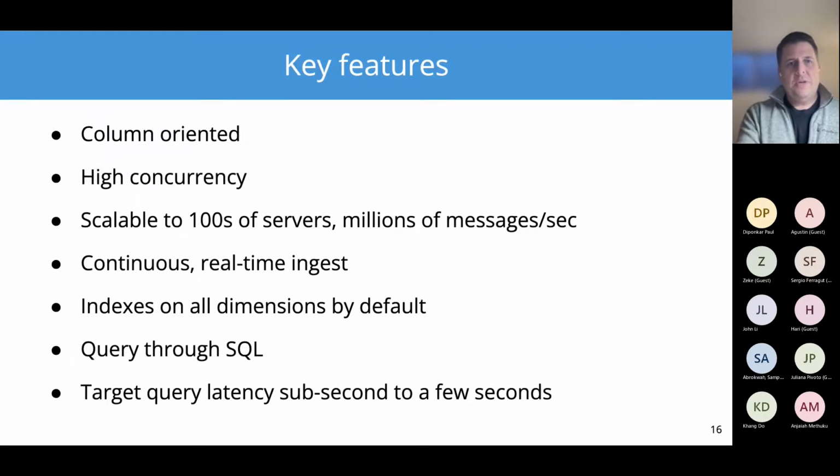Let me pause here. Any questions? I don't see any question. Anyone has? Yeah, John raised hand. Please go ahead, John.